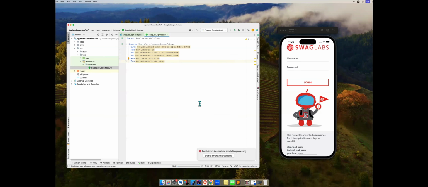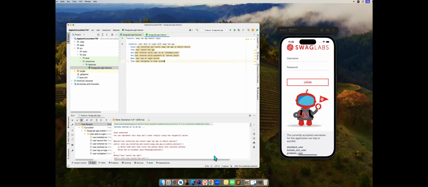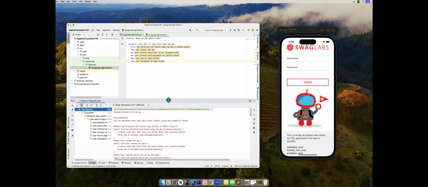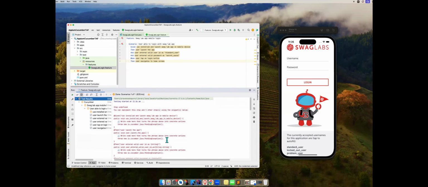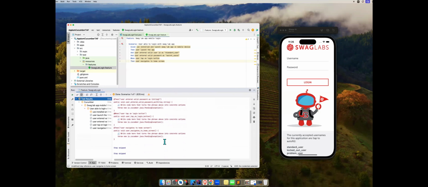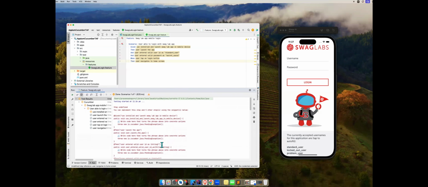We should get this option. We will enable annotation processing, and this is expected. This is expected because we don't have the step definition implemented as of now. The Cucumber feature file will be linked with the step definition, right? So we are not able to find the step definition. It is missing, so we need to provide it.